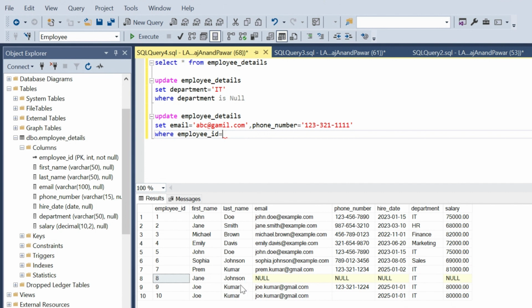So you can put any condition, but make sure that it is a unique name. Here you can see we have two rows where the first name is Jane. If I write that condition, then these two rows will get affected, and employee ID is the unique ID. So that's why I'm using the employee ID to uniquely identify this row 8, because I just want to update the one row. So here you can mention the employee ID as 8.